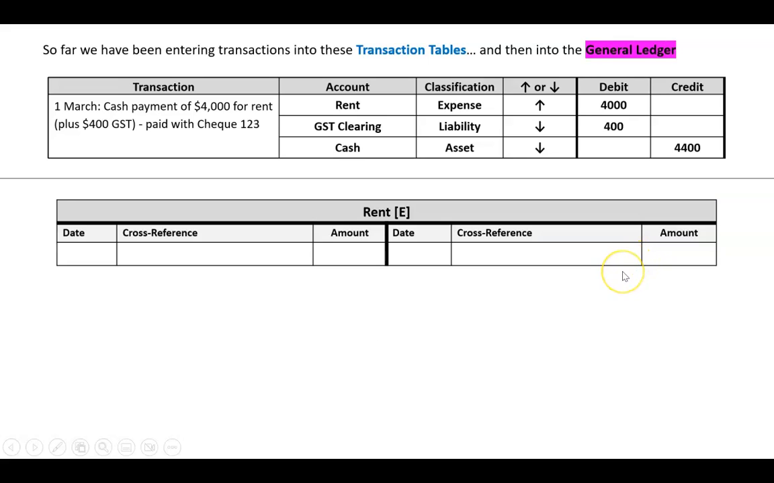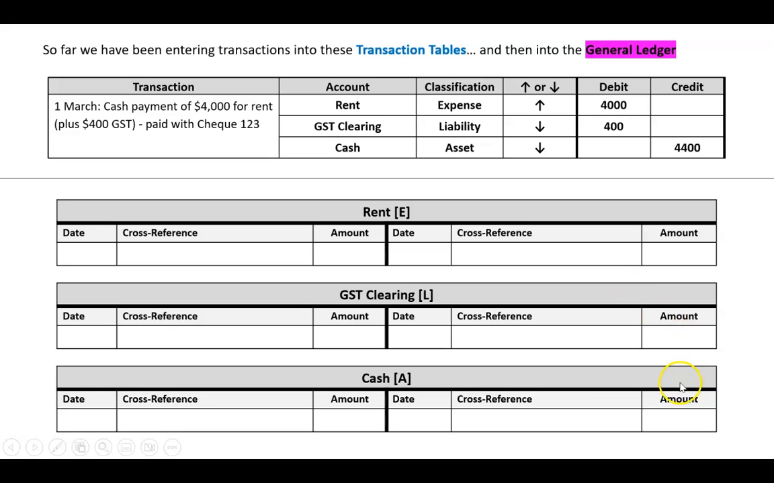So in this case, rent, GST clearing, and cash. So we'd go to rent and do a debit. We'd go to GST clearing and do a debit. And we go to cash and do a credit. And we've got our debits equal our credits. The last thing we've been doing is putting our references in. So under rent, I'd write the reference of cash. Under GST, I'd write cash. And for cash, I'd do a double reference, rent/GST.